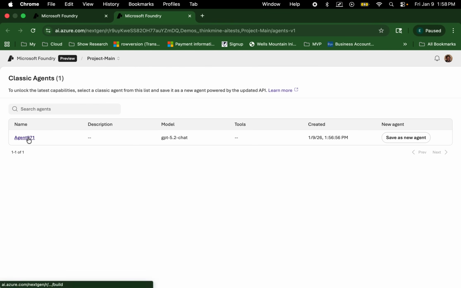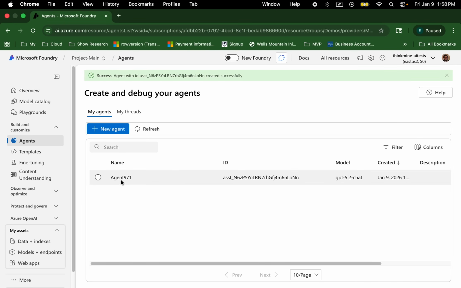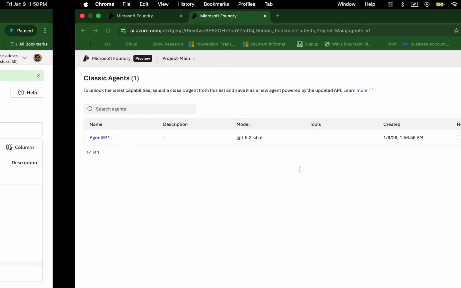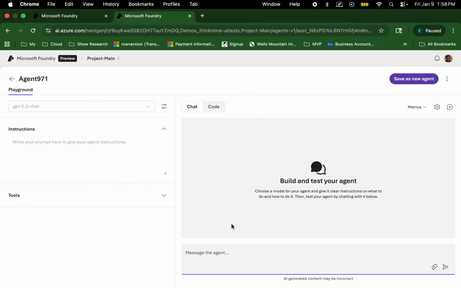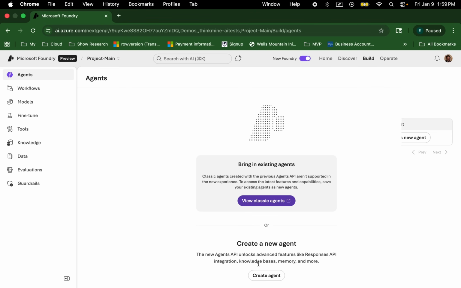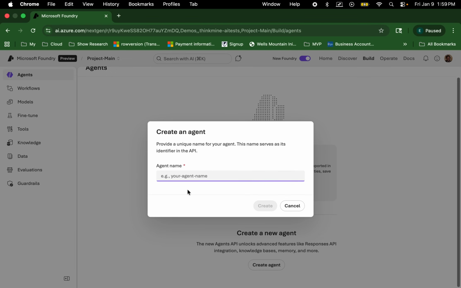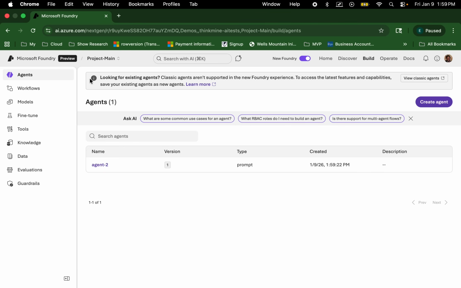And this agent 971 is the same agent that we're seeing here. And that's associated with the GPT-5 model. And I can then click in there and do some testing of it. But again, this is a legacy agent, so we're not going to mess around with that. New agents function a little bit differently. So I can say agent. And if I go back to the agents view, you can see that basically it's set up there.